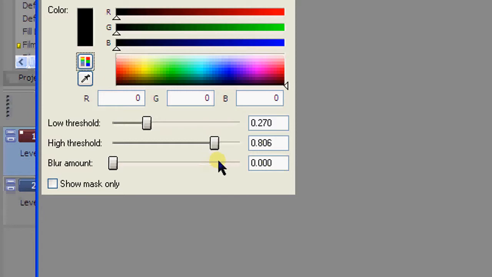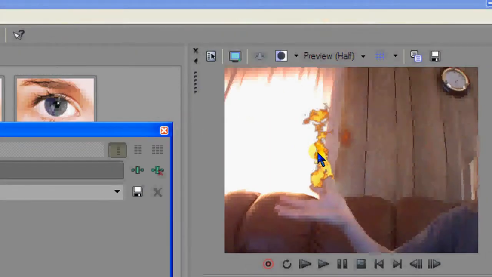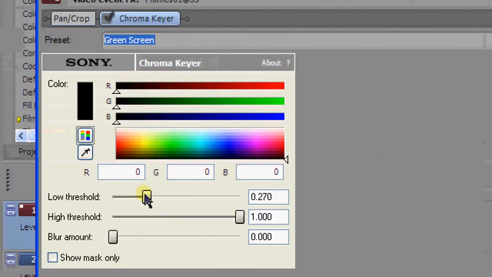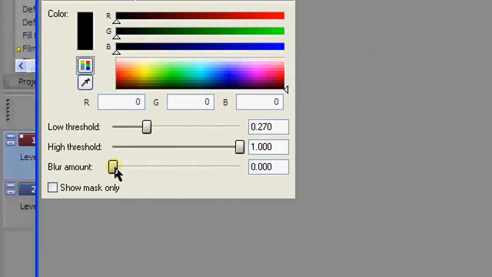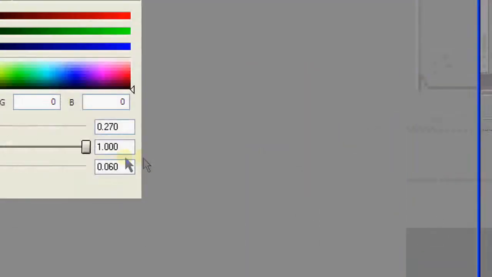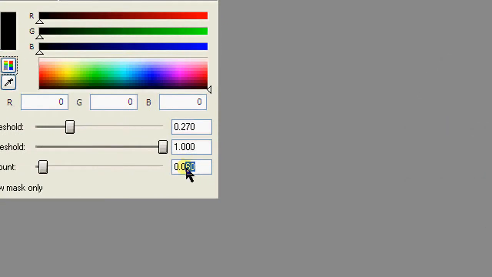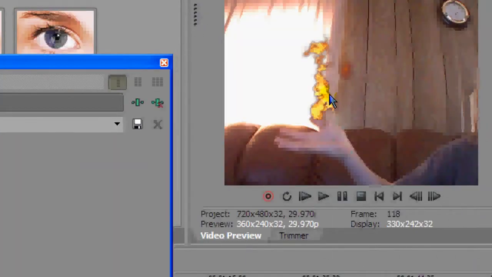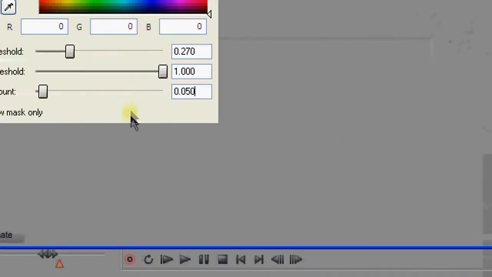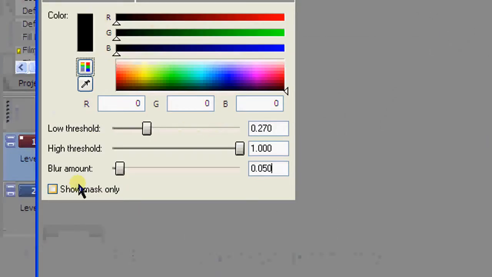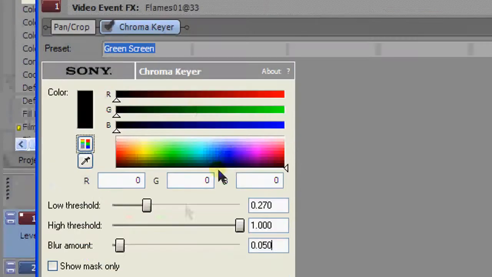Then change the high threshold, and you can move that to where you want it. I'm just going to keep it where it is, but that depends on what your fire looks like. See, that's what it looks like right now. I'm going to change this blur amount. I'm going to make it blur a little, so I'm just going to put it at 50, let's say. So you can just adjust this on what you want. It'll make it look better.